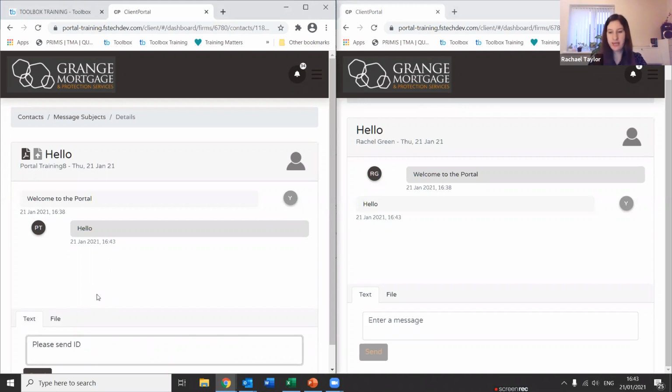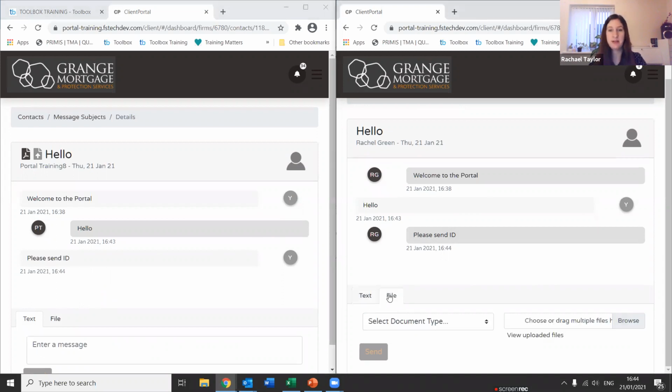And obviously you'll probably word it better than what I've just written in there, but you've sent them a message saying please send ID. It's appeared on their screen instantly. So you might want to give them some instructions as to how to do that. You might need to guide them down to the file section here at the bottom, but they would go onto the file section. They would find the document that they want to attach.